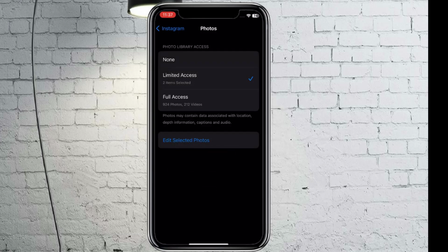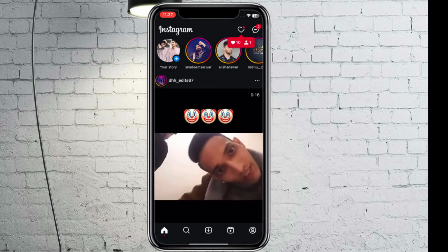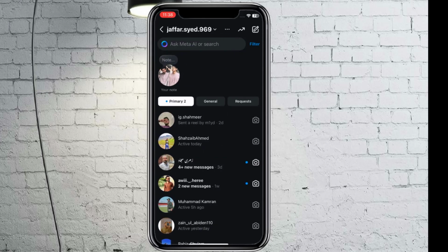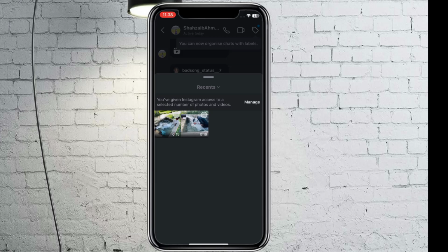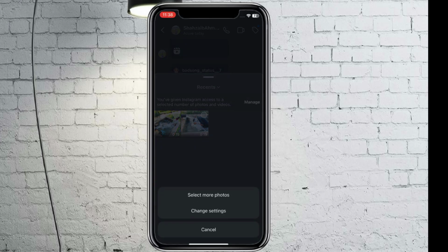Check on Instagram. Open the Instagram app, go to your messages by tapping the icon at the top right, and select a chat. Tap the gallery icon at the bottom right. You'll see only the photos you selected earlier. If you gave full access, all your photos will be available when you tap the gallery icon.